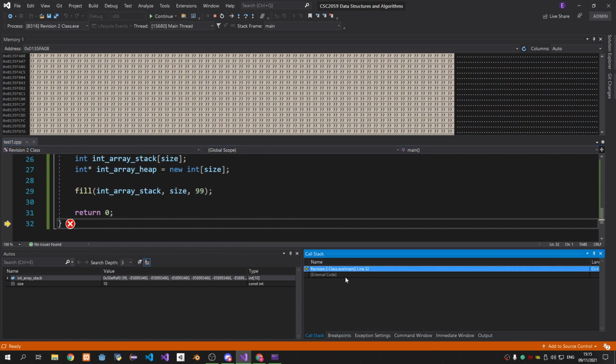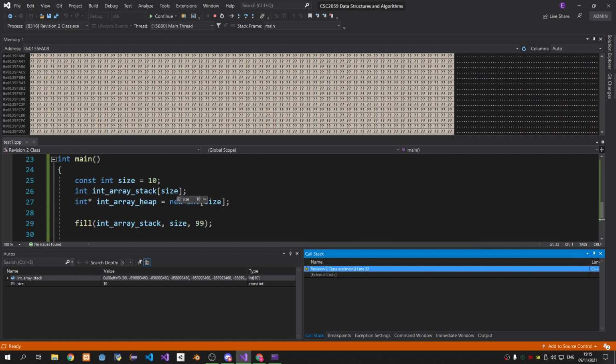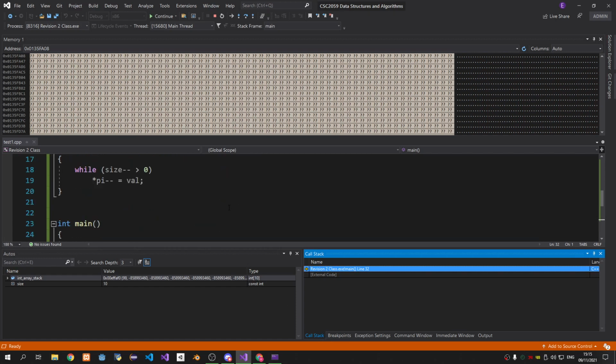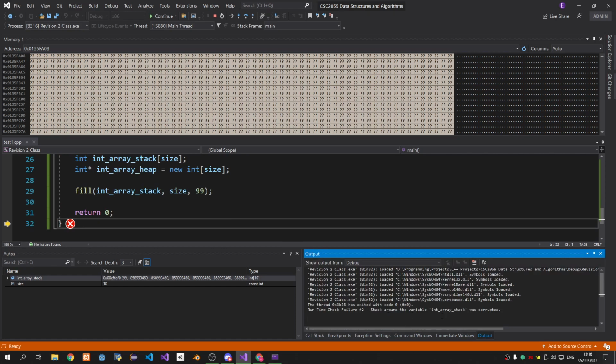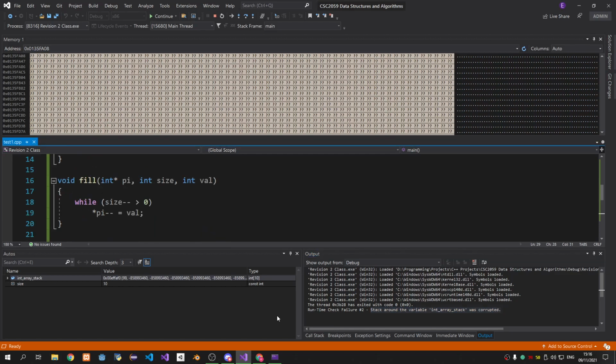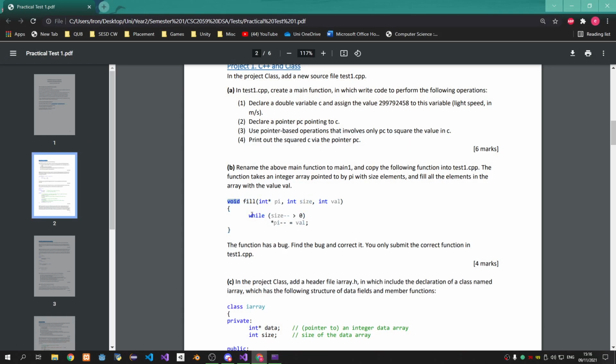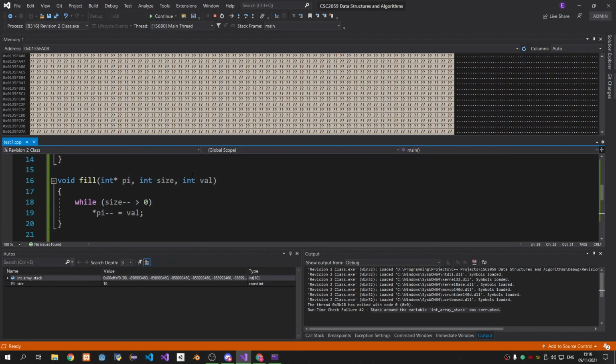And then if you go to the stack, well, the error is not really telling us anything, right? But we were told in the question that there's a bug in this function, so this function has a bug. So we're told to correct it. So we can look at the function to figure out what's going wrong.